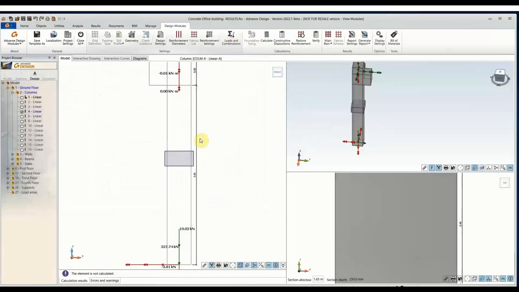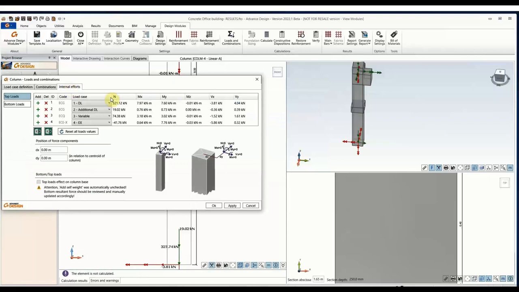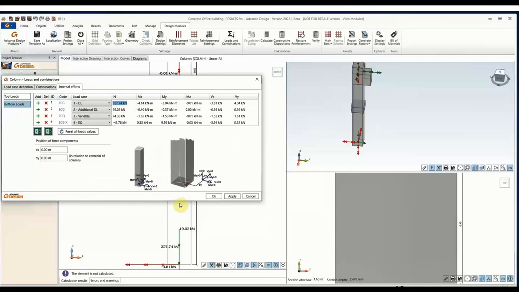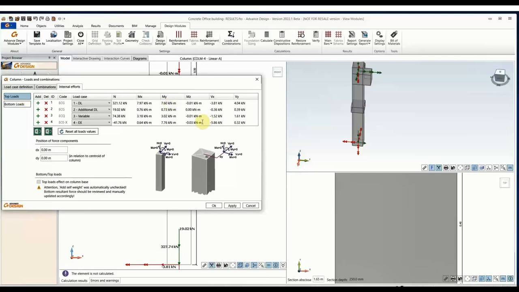And now I want to have a look at the combinations. So for the combinations here, these are the forces that we are designing against. So these are the ones we're up against from our main model, top and bottom loads. So it's very important to see where they come from. So you can see the dead load is giving the worst case loads.